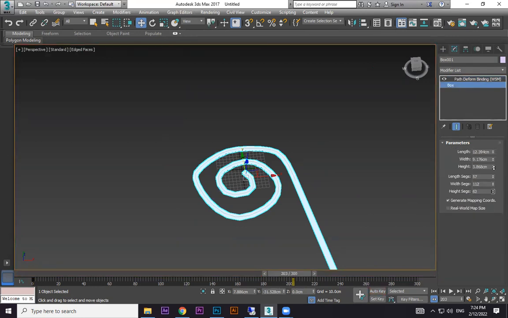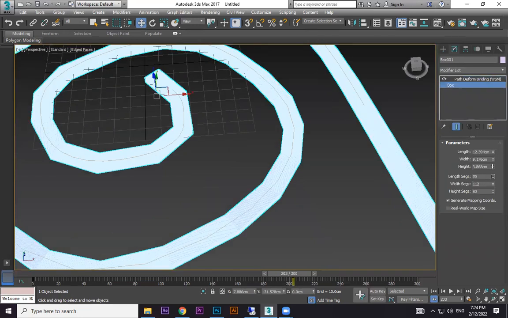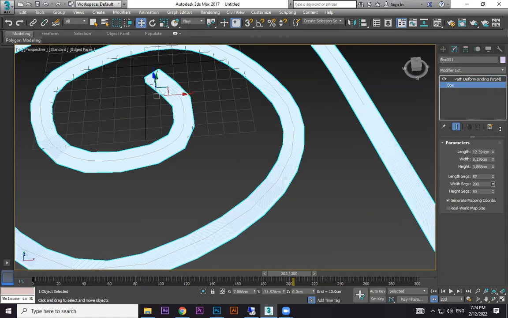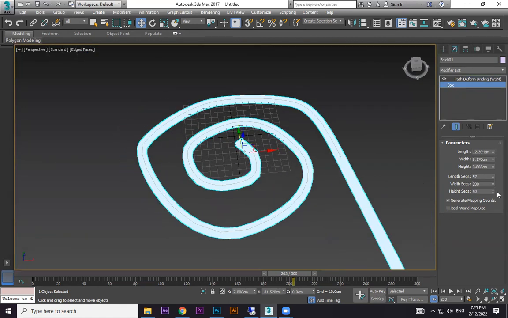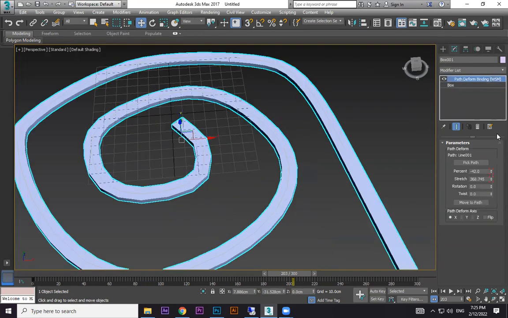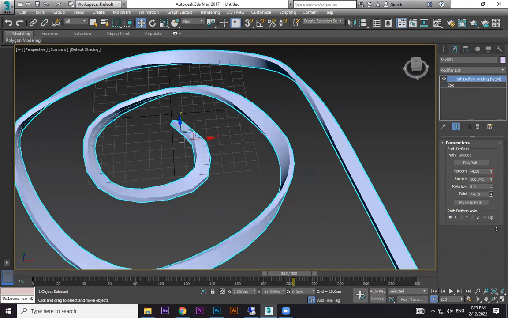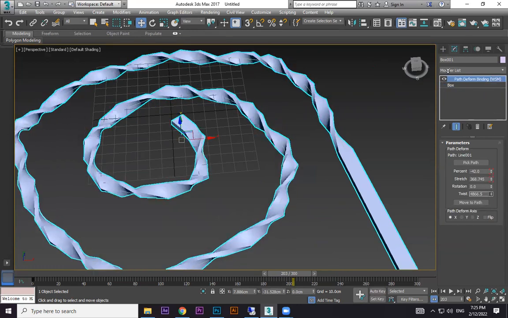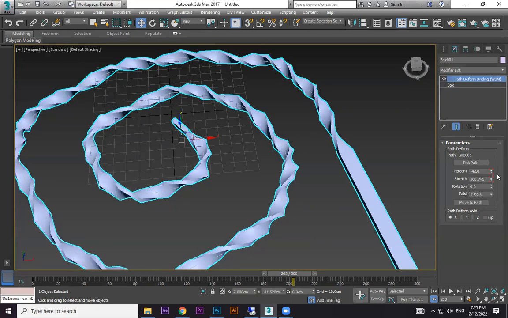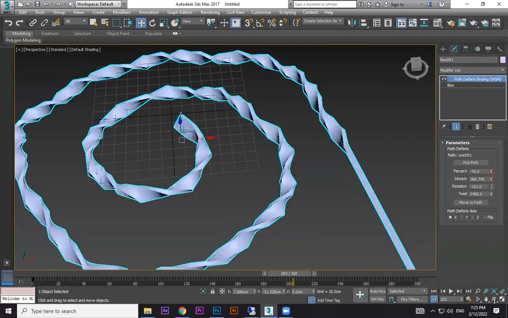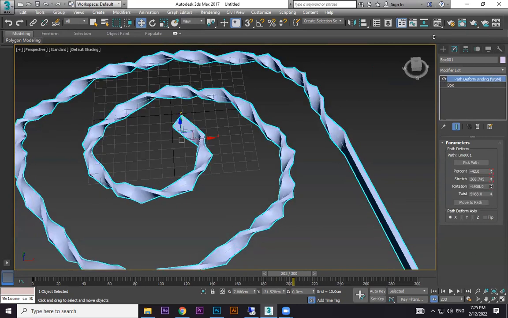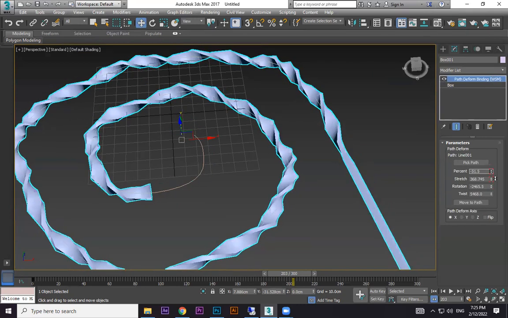Let me add more divisions on it. The divisions are not enough. It's 200 now. I want 250. And this maximum is given on this one based on the path. Now there is an option here in this path deform. You can twist it if you want. Can you see? Even I can twist it. Now, even I can rotate this one, just rotation only. Even you can animate this way. Even you can animate like this.